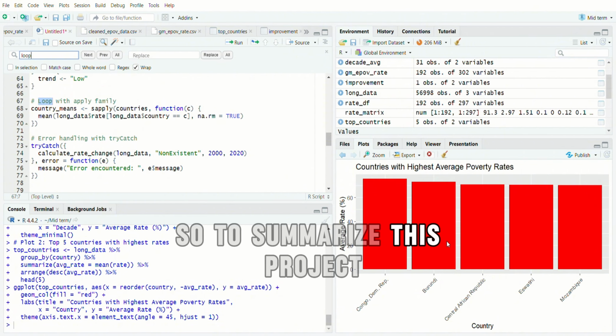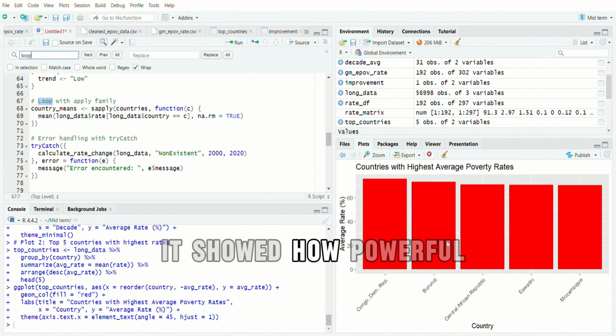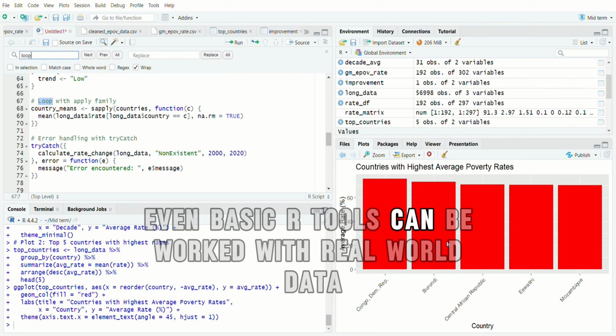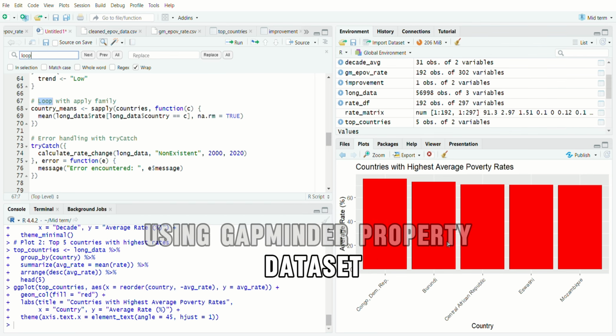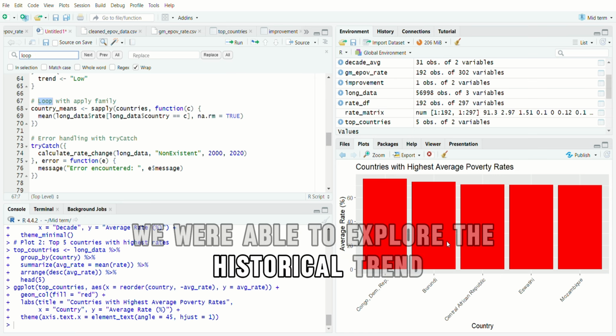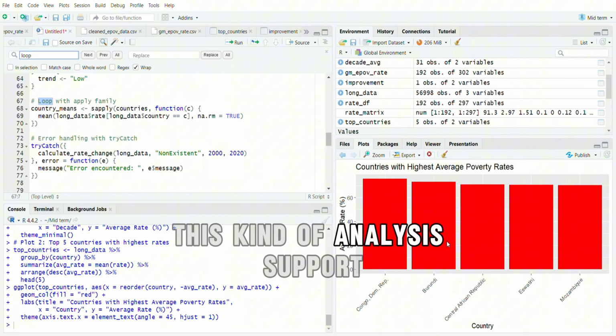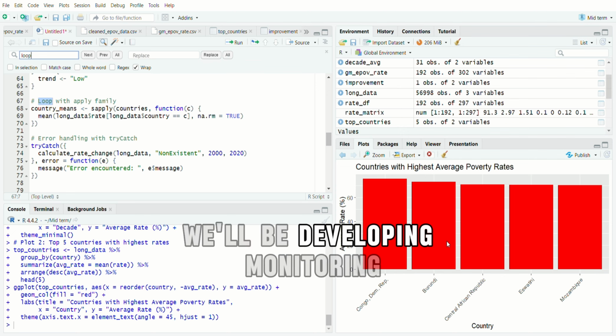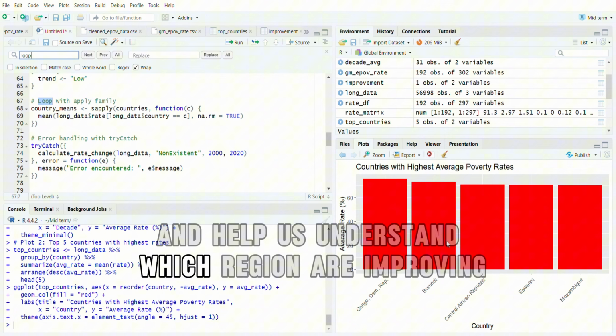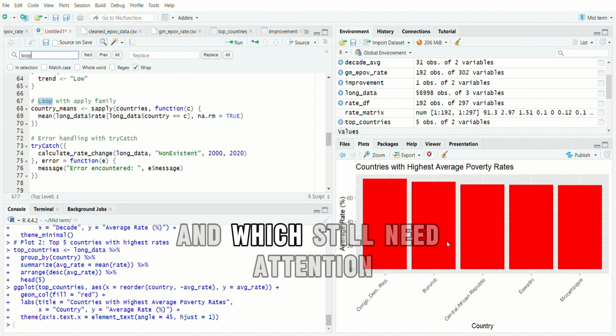To summarize this project, it shows how powerful even basic R tools can be when working with real-world data. Using the Gapminder poverty dataset, we were able to explore the historical trend, identify key insights, and visualize progress. This kind of analysis supports global development monitoring and helps us understand which regions are improving and which still need attention.